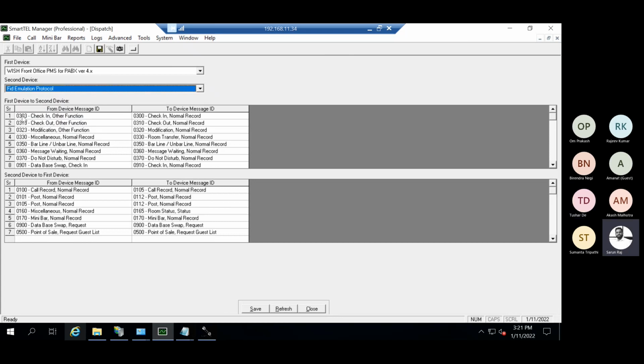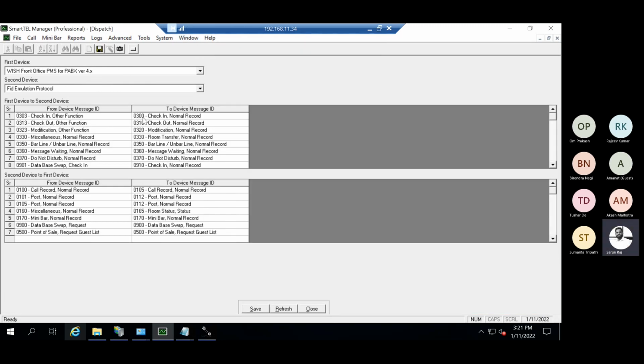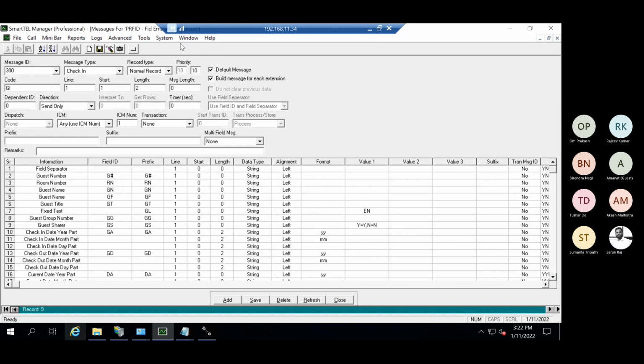So here you see we are sending 303, the last message. Last message from here 303 we are sending to 300 of the FIAS model. FIAS device 300 message, we are sending this one. So this is how it works basically.